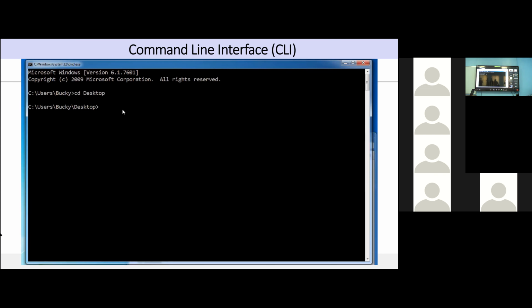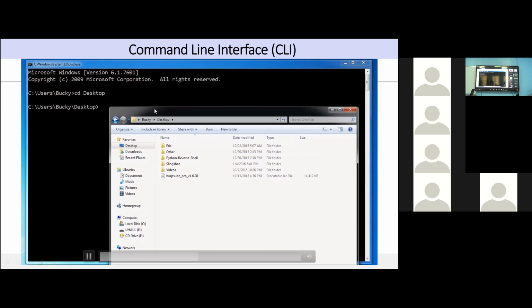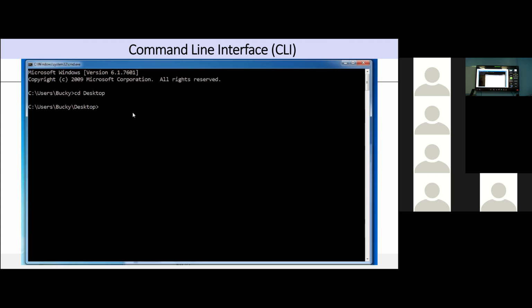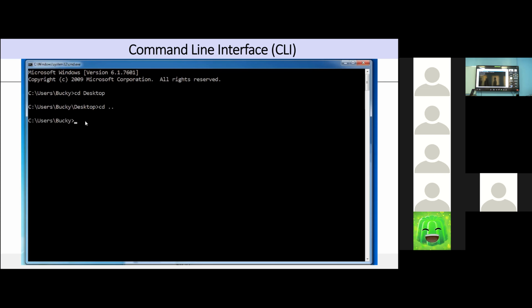Now you're thinking, all right, how do we get back? Because in Windows Explorer, you can either click this right here, or it has a big old back button. With the command line, we don't have that back button. So anytime you want to go back up a directory, you write CD, and instead of back or anything like that, you write two dots. This means take me to the parent directory. So if you see, my path is users, Bucky, desktop, so it's going to bump us back into Bucky right there. Pretty cool.